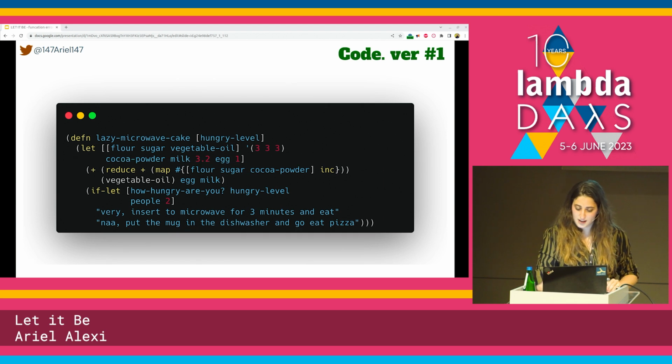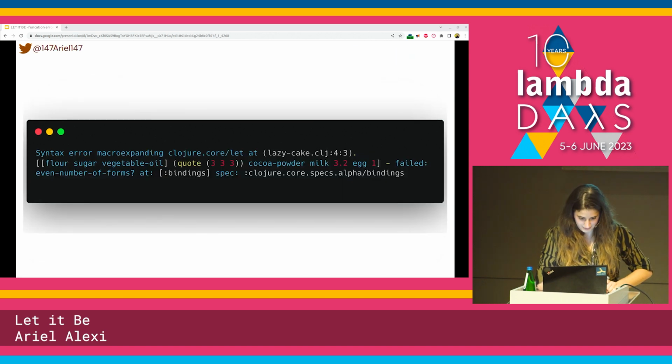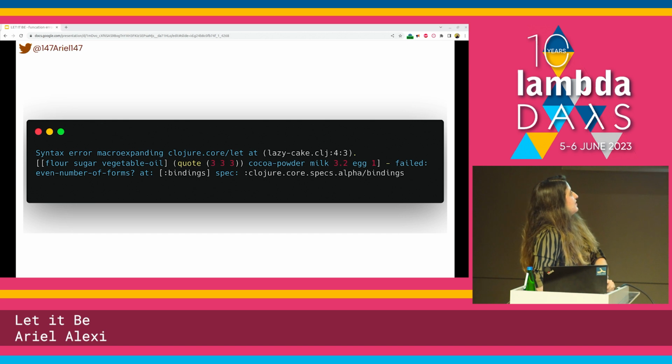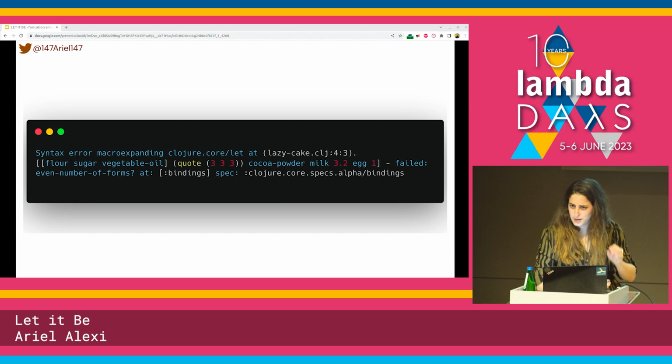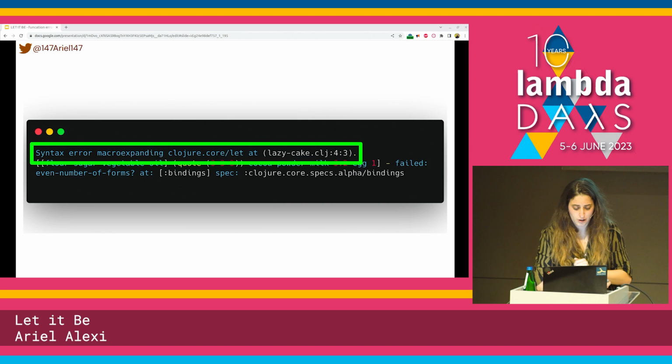So let's see again the complete code and try to evaluate this function. What will I get? I got this error. Well, this is a syntax error. We have a vector, failed, something, something. I see here a form, I see binding, I see something spec. Let's take a deeper look just to understand what's going on.